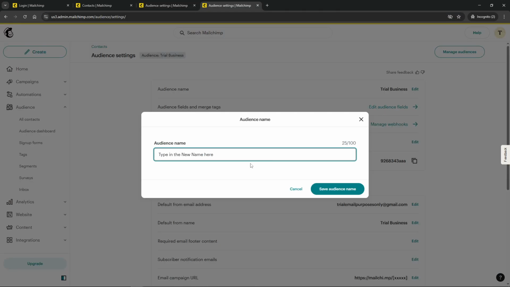This action will open up the audience name field, allowing you to replace the existing name. Feel free to type in the new name that best fits your needs. Be descriptive and clear, as a well-named audience can make all the difference in maintaining organization within your marketing campaigns.